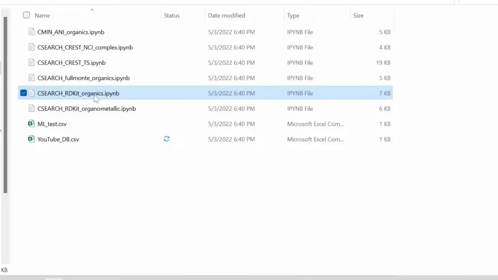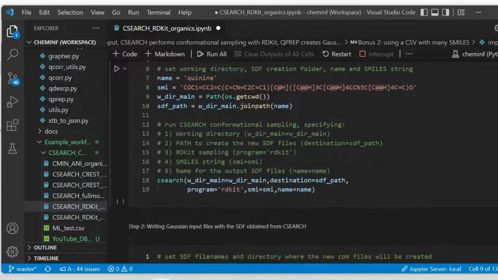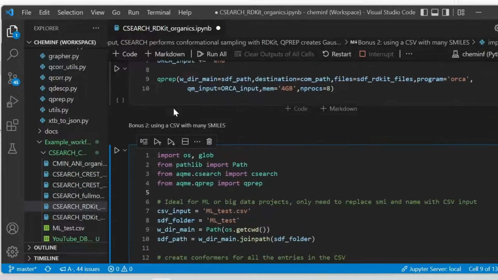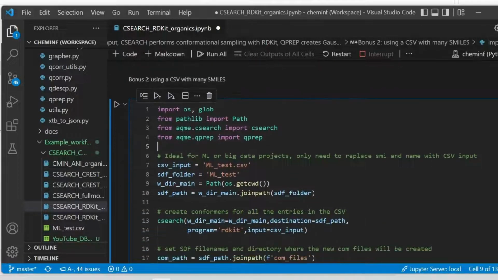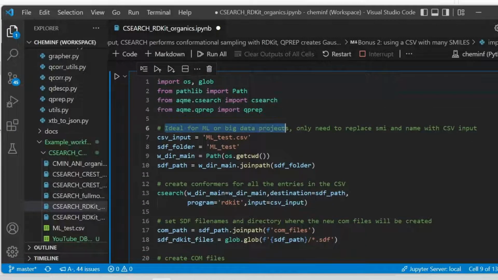I'm going to open it on my computer with Visual Studio Code, and as you can see, it's the same notebook as I used in the first CSEARCH tutorial, but we're going to go to the cell that says bonus 2, using a CSV with many SMILES. The code cell is similar to that of the first tutorial. The first part is the import part. Then we're going to define some variables, starting with the CSV name.